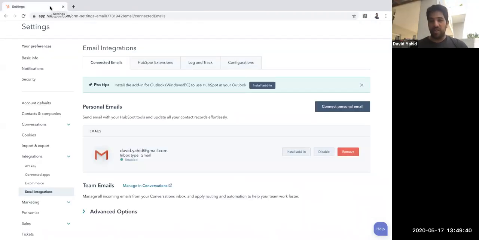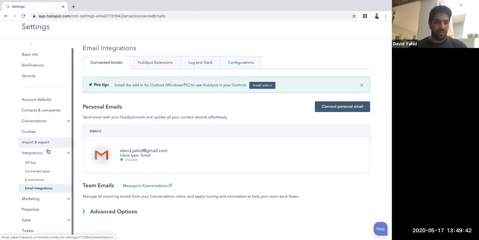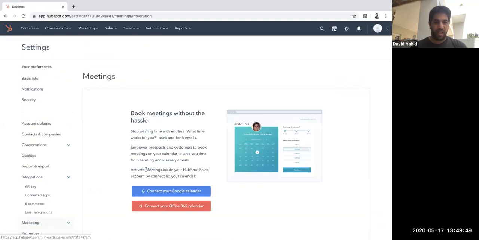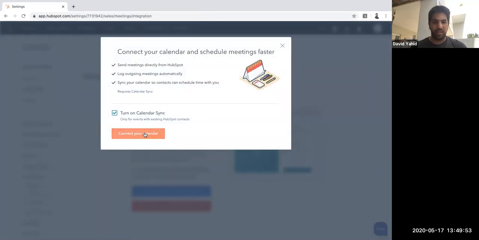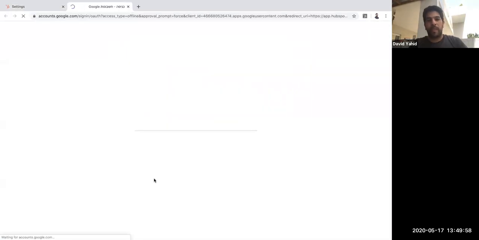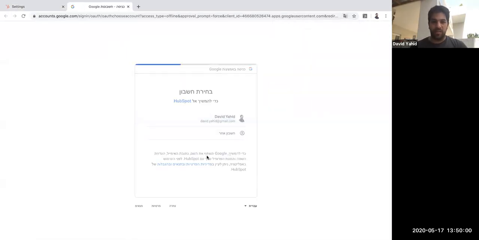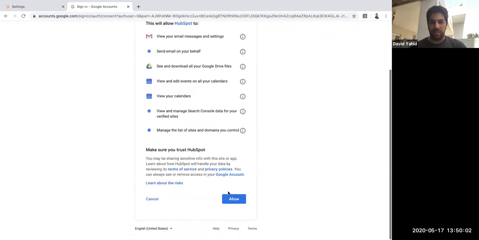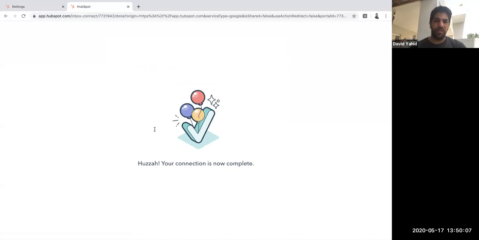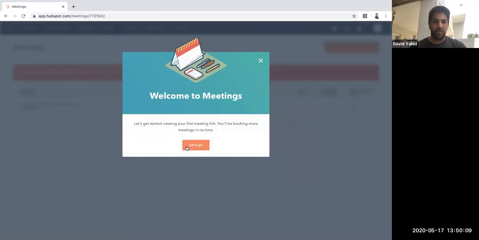The next thing you're going to want to do is link to your calendar. So here you go into the sales tool under meetings, and then you connect your Google Calendar. Turn on calendar sync, connect to calendar, accept and connect. Again, same thing, using my same Gmail account. Here you could actually link in multiple calendars if you want. This now lets me link into my Google Calendar.